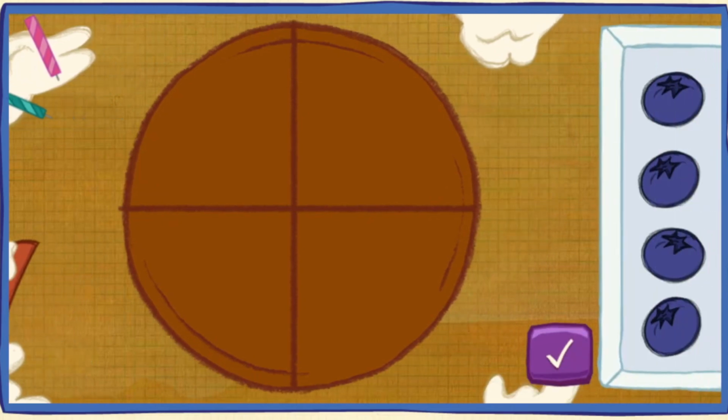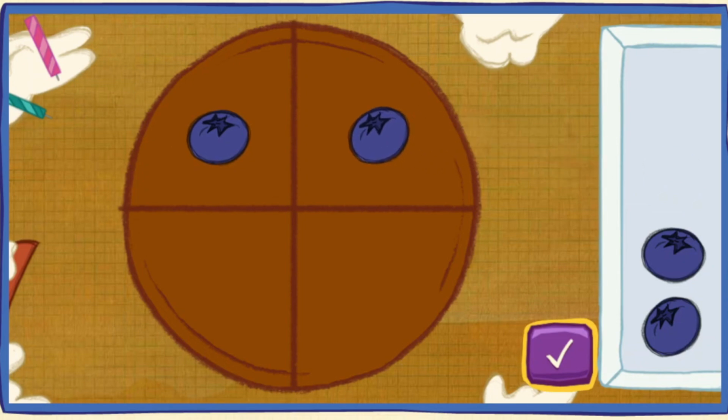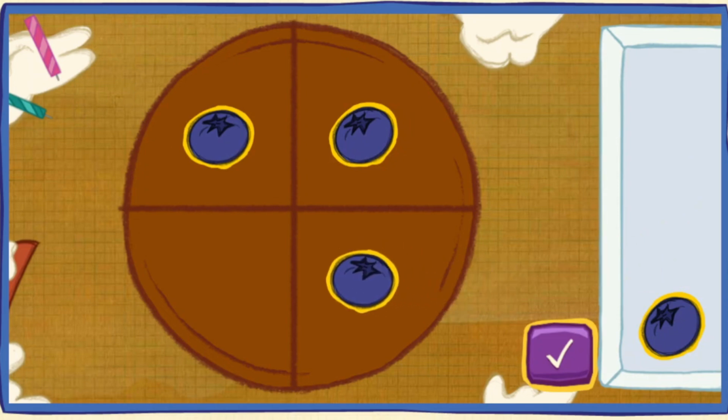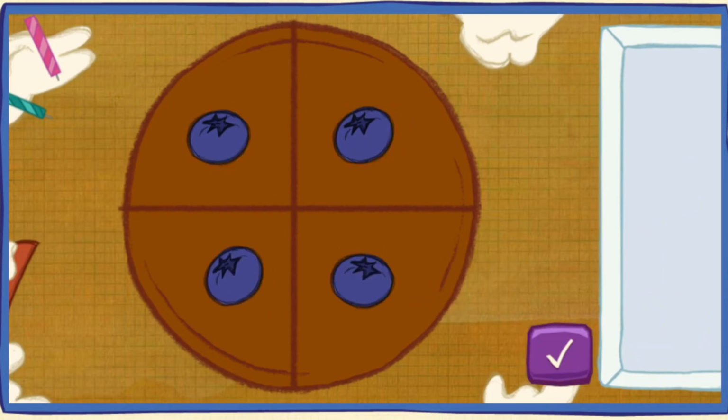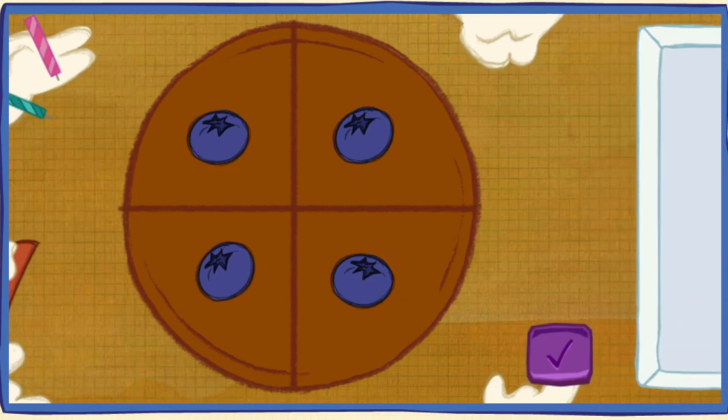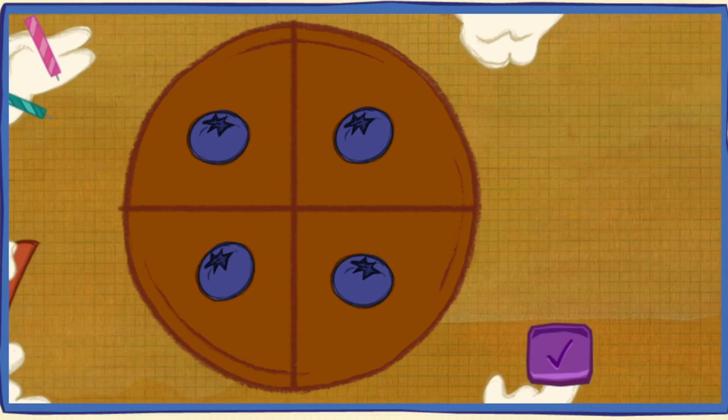Let's decorate the cake so every piece has the same number of toppings. To move your toppings, click on them with your mouse and click again to drop them. When you're done, hit this button. Yes! Every piece of cake has the same number of toppings!